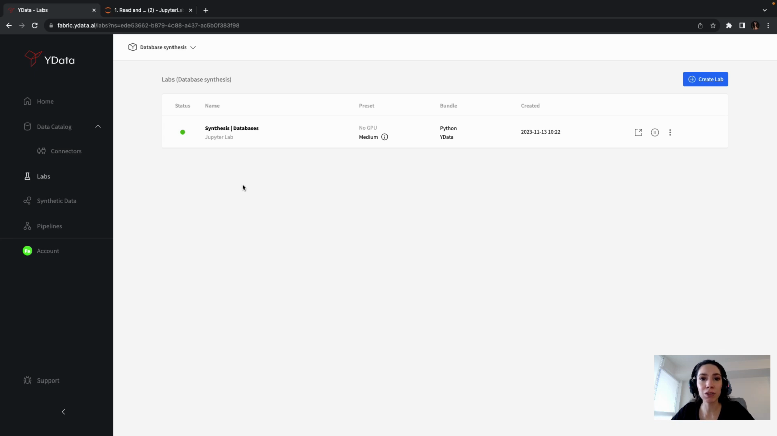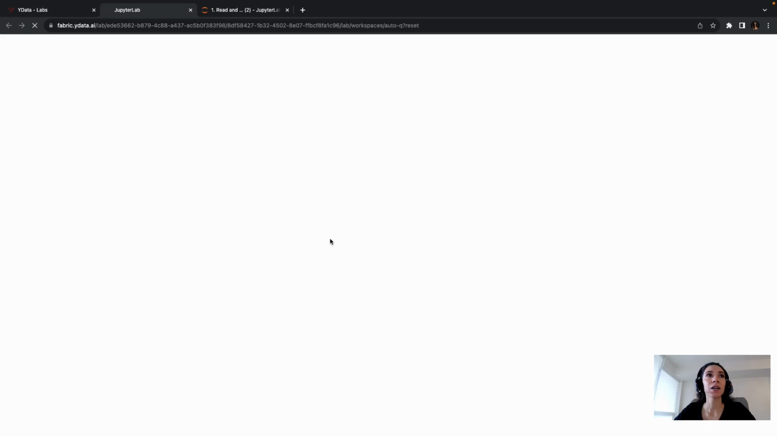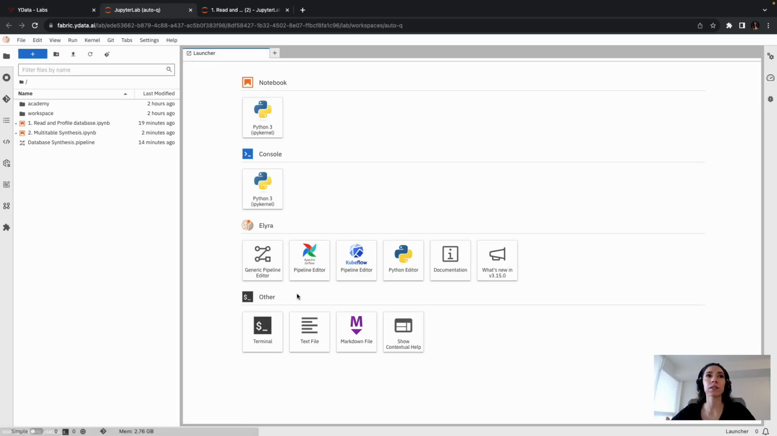So let's jump into it and see how I have created and streamlined my process of creating a synthetic database from my available data. After opening my lab, I can see this is a regular Jupyter Lab environment. And because my process for the synthetic data generation is mainly composed by two steps, I have decided to divide it into two different notebooks.